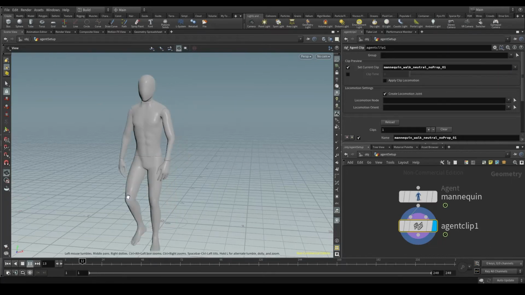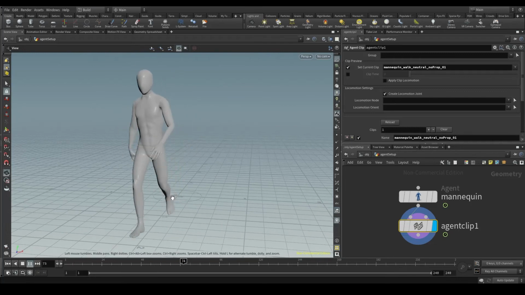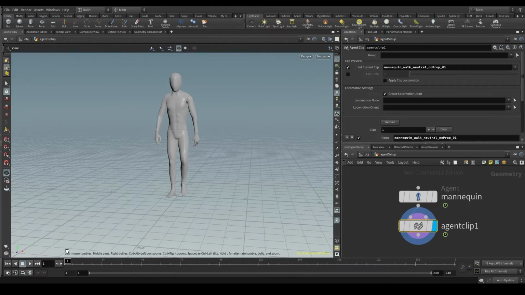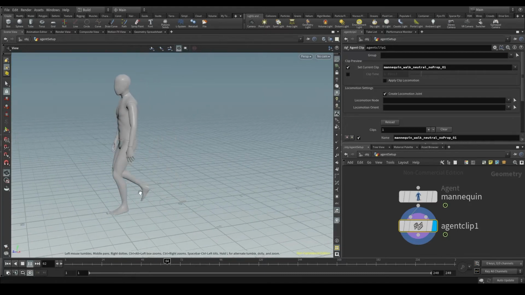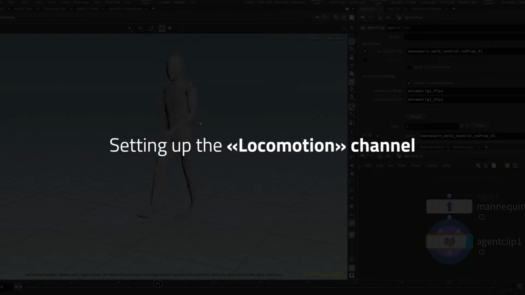Press play, and if your agent is moving too fast, like mine, it's because by default, Houdini will try to play the animation as fast as possible. To avoid that, you just have to click on this watch on the bottom left corner, and it will play normal speed, which is 24 frames per second or whatever your frame rate is. Great! So here is our character, our mannequin, walking forward.